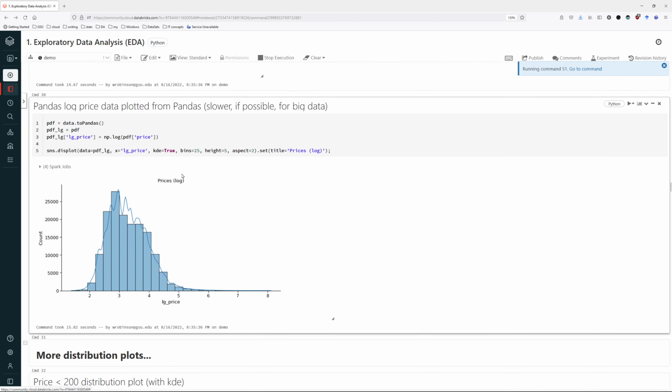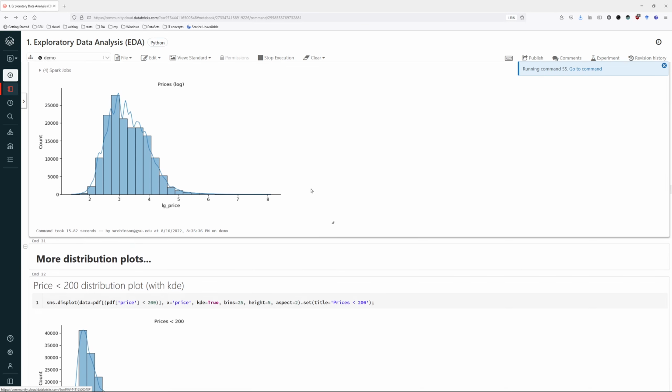And one other thing you could do is take all of your data and convert it to Pandas, assuming it's not billions of rows. And then within Pandas, you can use the regular NumPy functions, and here's a log function, and we can go ahead and plot the result here. I generally don't do this because it's going to be slower, especially if there's lots of data. So, all right, what's next?